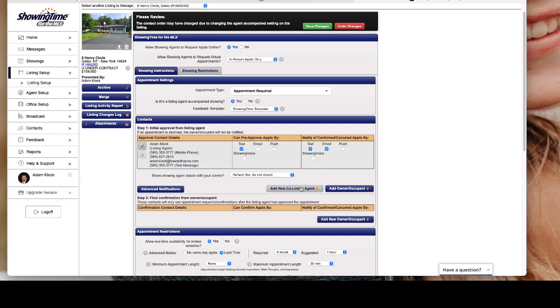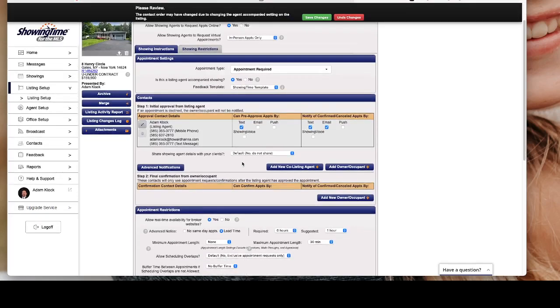Now, if you want to add a co-listing agent, perhaps you have another agent that you're working with, you can add them to this as well with their own set of settings. Or if you want to add it so the owner can either see confirmation or can pre-approve the appointments as well, that can be set up. It's just another drop down, and you put their information in here. If you want to take care of that yourself, then just leave it as is.